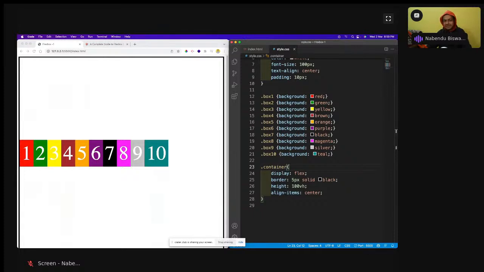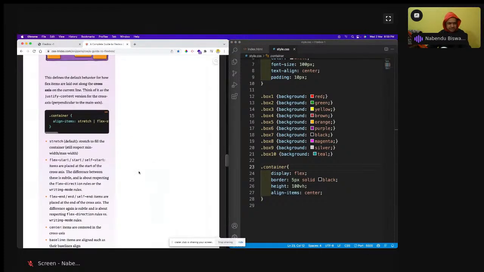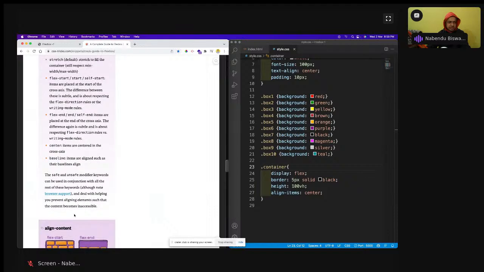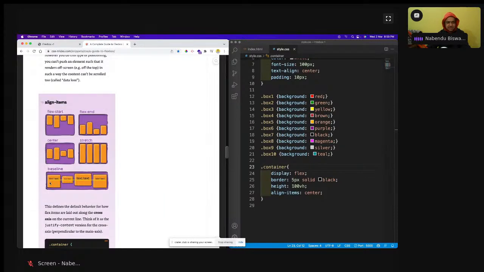So this is there, but it doesn't have the space-between and all those things. But it has got one powerful thing, which is known as a baseline. So what is this baseline? We'll understand what is this baseline. See, if you look at the text, if the boxes are of different sizes, then also an imaginary line is created, and all the text will be in the same place. Okay, that is known as baseline.